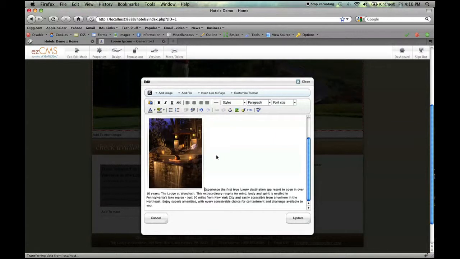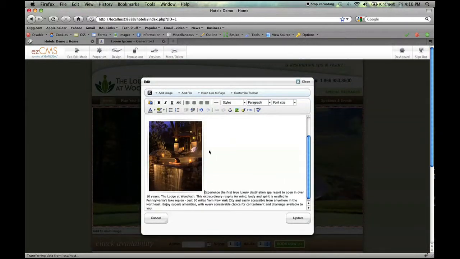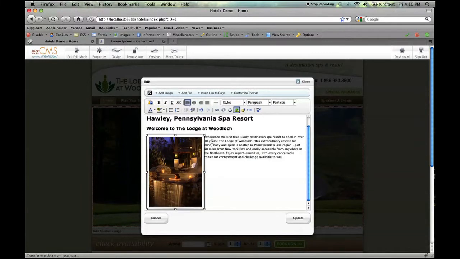As you can see, it actually pushes that text down at the bottom of the photo. If I wanted that text to wrap around the photo, all I need to do is select the photo and then either align it to the right or to the left. I'm going to choose Align to the left, and then it'll place my photo on the left side with my text on the right side.